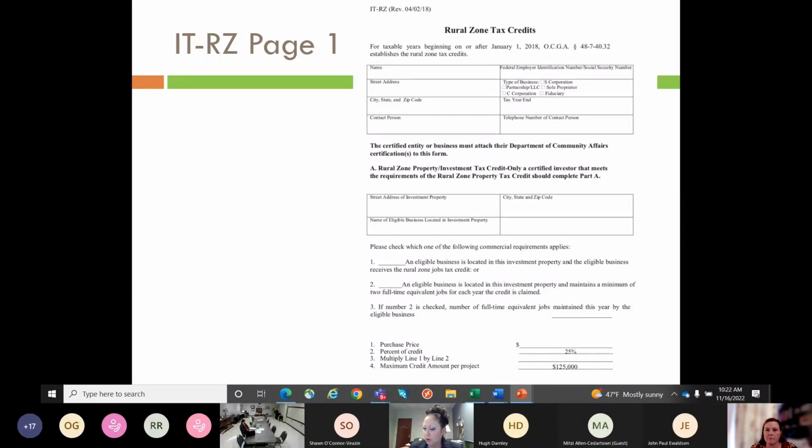Then the first part, Part A, is only going to be filled out by a certified investor. So they're the ones that are purchasing property within the rural zone. They're going to fill out the address of the investment property within the rural zone and the name of the eligible business located in the investment property. So this is the business creating the jobs. If there's more than one, go ahead and list more than one. And I'll get to that in a frequently asked question.